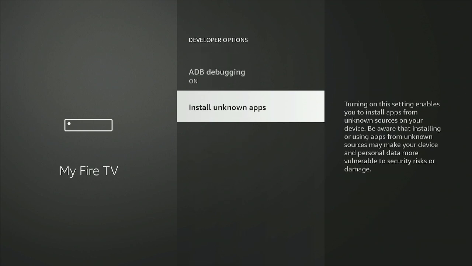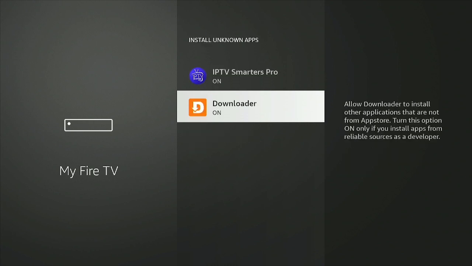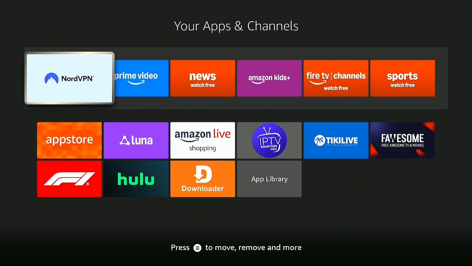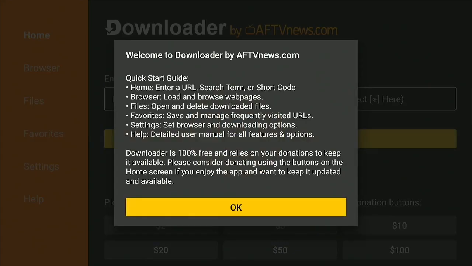Open Developer Options, scroll down, and click Install Unknown Apps. Find Downloader in the list and turn it on, then press the Home button again to return to the main screen. Next, open your apps and channels, scroll all the way to the bottom, and launch the Downloader app. When Downloader opens, simply click OK to continue.